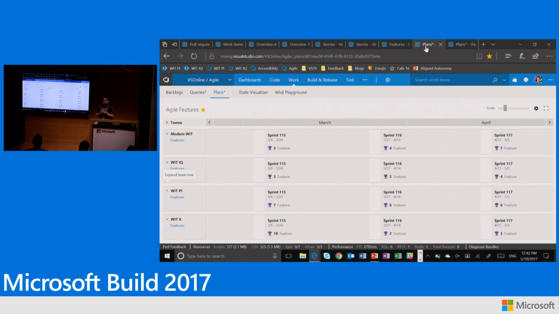The other thing that we introduced to help drive alignment is this extension we call plans. Once again, available to you guys. Just go to the marketplace, install it. It's awesome. In this case, I'm showing you the plan for the Agile features. This is what my manager cares about. He's in charge of 4 teams, each one between 8 to 12 engineers, to give you an idea. Each one of those teams with 1 or 2 PMs assigned to them.